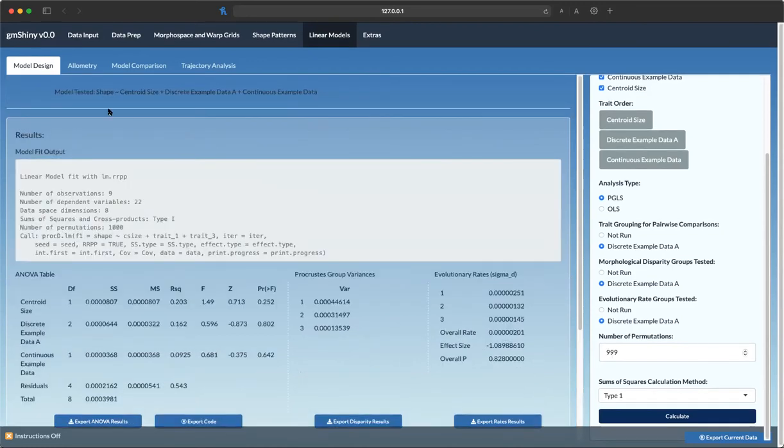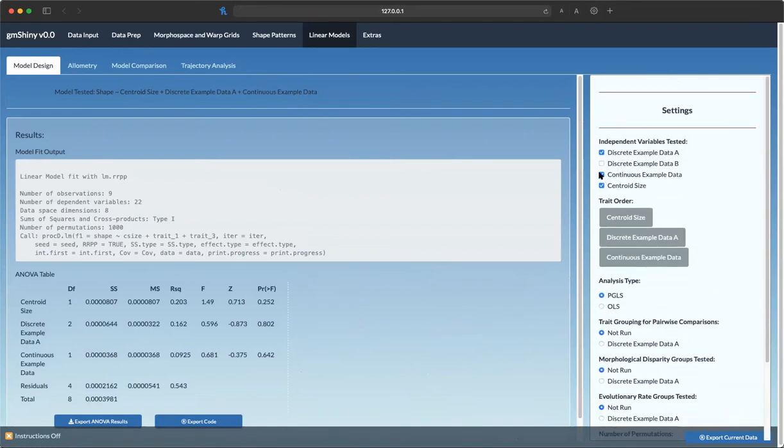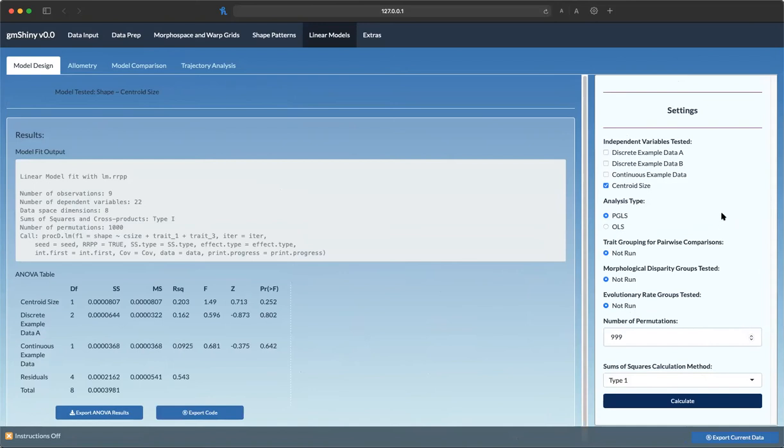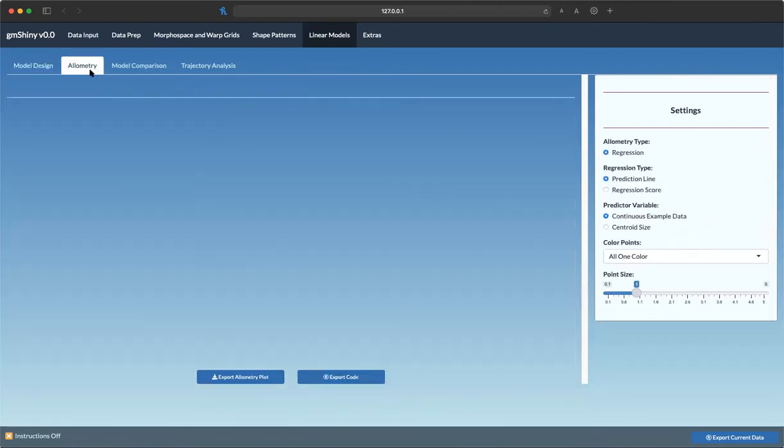So once we define a model and run it, we can move on and look at the allometry associated with that model. For simplicity's sake, I'm going to simplify this model a bit so that we're just looking at shape as a function of centroid size. So I changed all these settings. I'm going to rerun this ANOVA and get the results and move on to the allometry using this specific model tested.